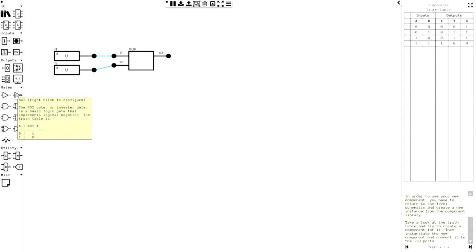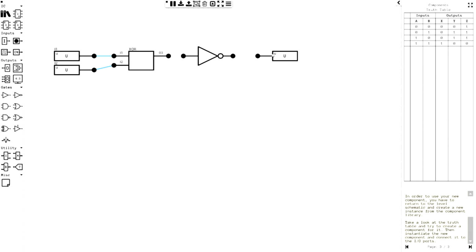Oh, actually, it's doing a NOR, isn't it? No, it's not. No, it's definitely not. I'm looking at the truth table there. I'm like, wait, no, that's not right. Where's my NOT at? Here it is, right there. Then we'll get an output. Bang. Connect all the dots.